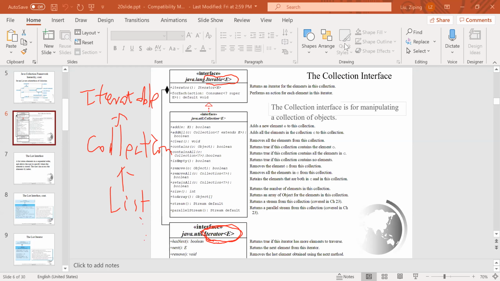And the Iterable interface has a method called iterator, and the return type is an Iterator. It also has a method called forEach. We also discussed that. That's quite useful. And for Iterator, the nice thing is it has three methods: hasNext, next, and remove. Quite useful.